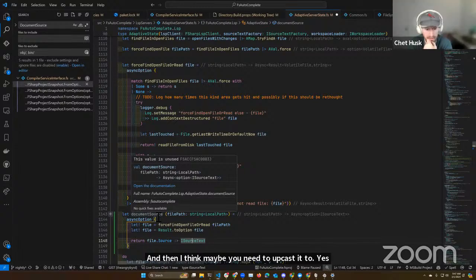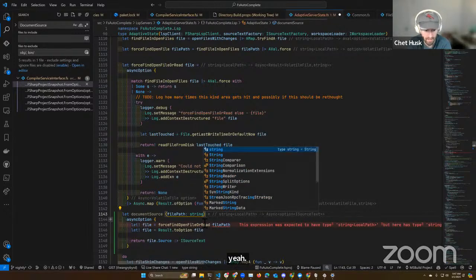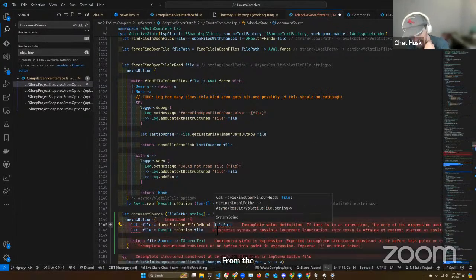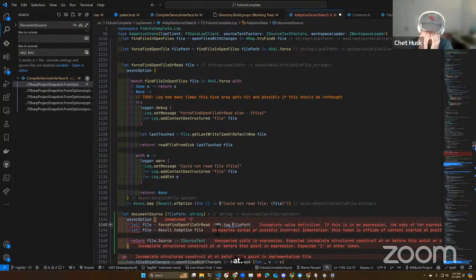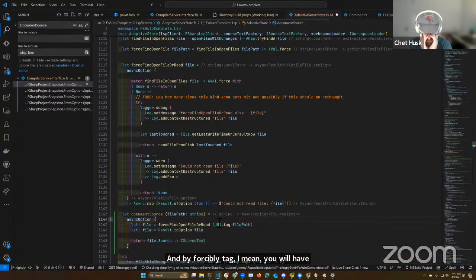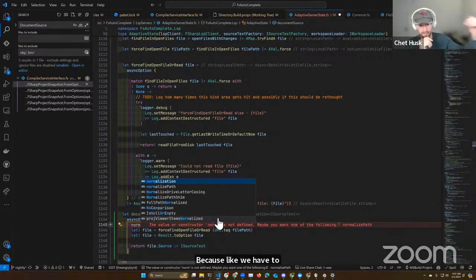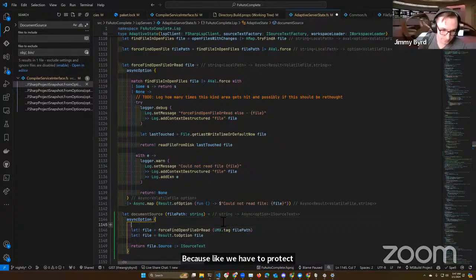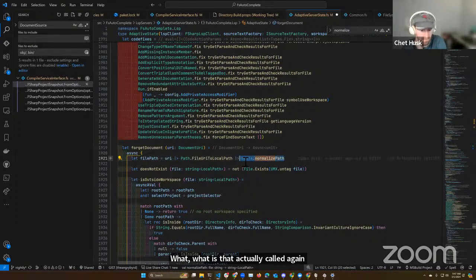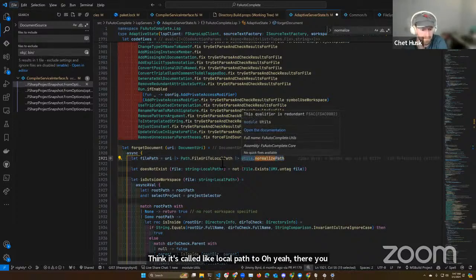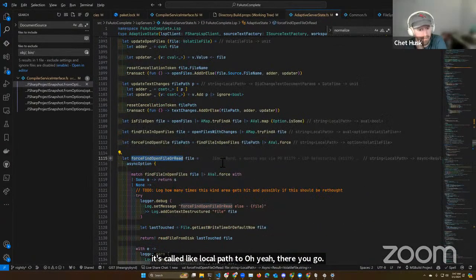So one thing you'll have to do is remove the local path from the file path because FCS knows nothing about that. Which will mean you'll have to forcibly tag it here, and by forcibly tag, I mean you will have to run it through our normalization function. Yeah, could do that too, because we have to protect every input. What is that actually called again? I think it's called local path to. Oh yeah, there you go. No, because we don't need to do a URI. Hopefully not.